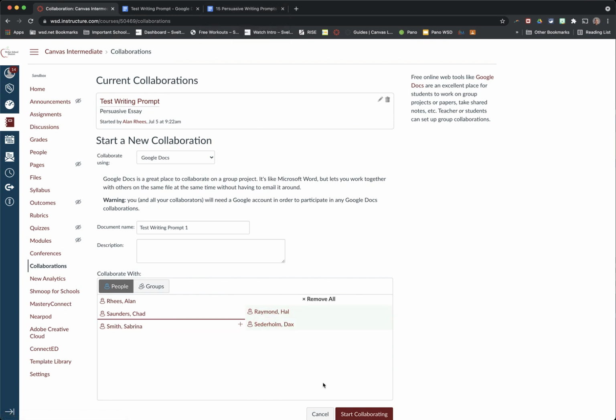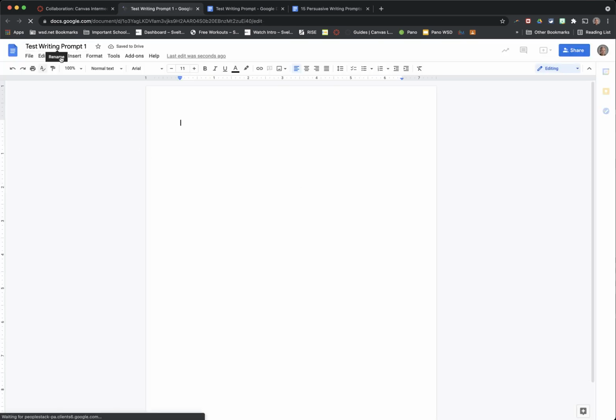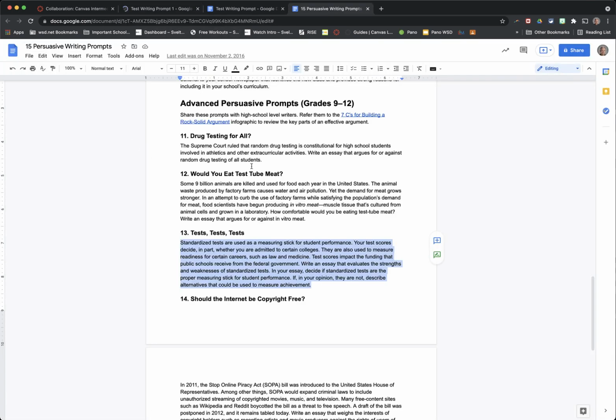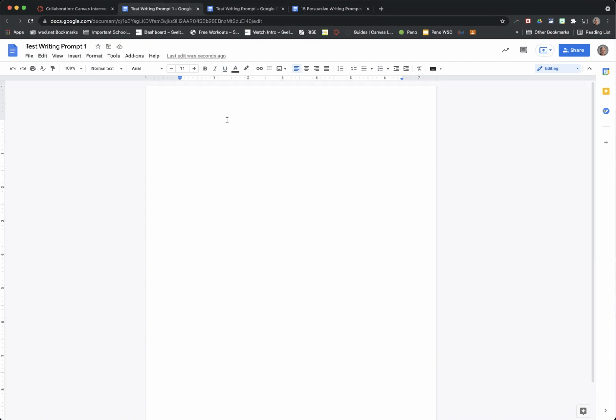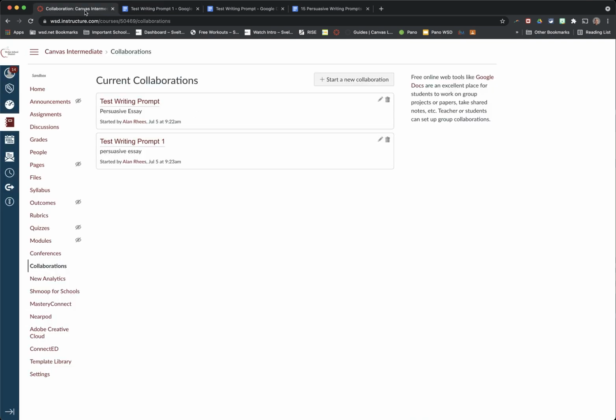And from here, when I click on Start Collaborating, it creates a different doc with the title I assigned it. This one will be called Writing Prompt 1, as you can see up here, and then I can jump back to my pre-existing content. An interesting one about meat created in the lab, and so I can jump back to this one and paste in that content for those other students to use, and we're ready to go.